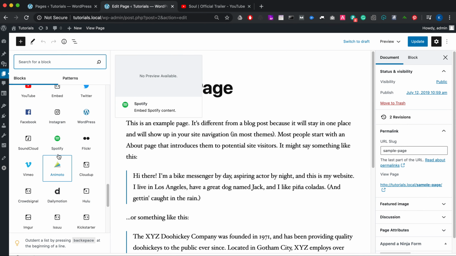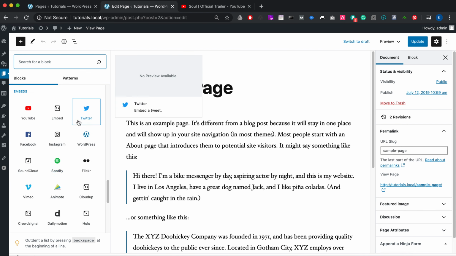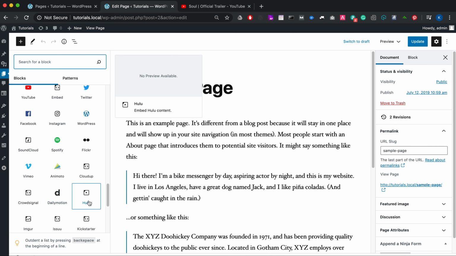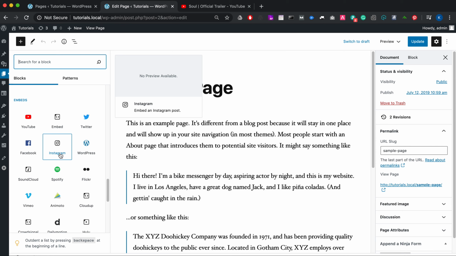And see here are all the media embeds you can use. So here's YouTube, here's Instagram, Spotify, Vimeo, Dailymotion, Hulu. Depending on which source you would like to use, you would click on the corresponding block. So in this example, we're going to use YouTube.